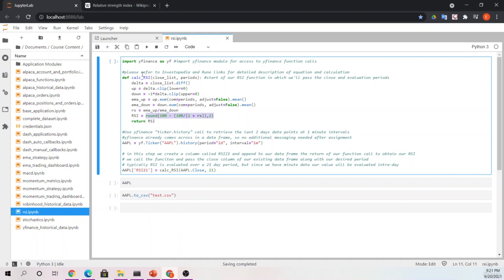I'll walk this through again once we pull this information just one more time, and then we'll pull this up and show you what it's actually doing. But then from there, we're going to return out of this function call our RSI, so this value that is actually calculated here.